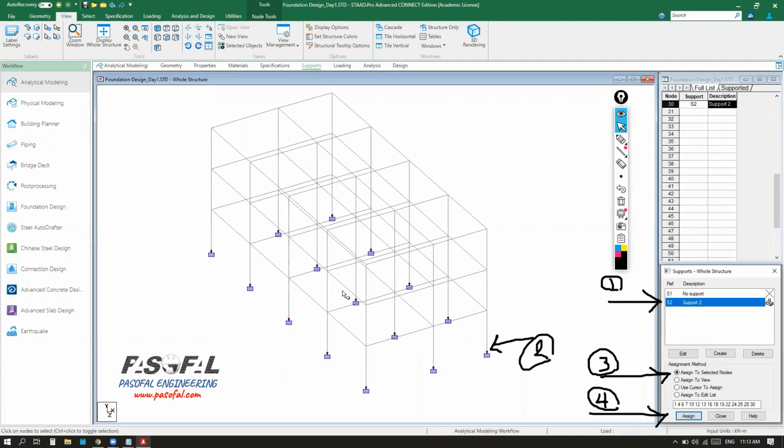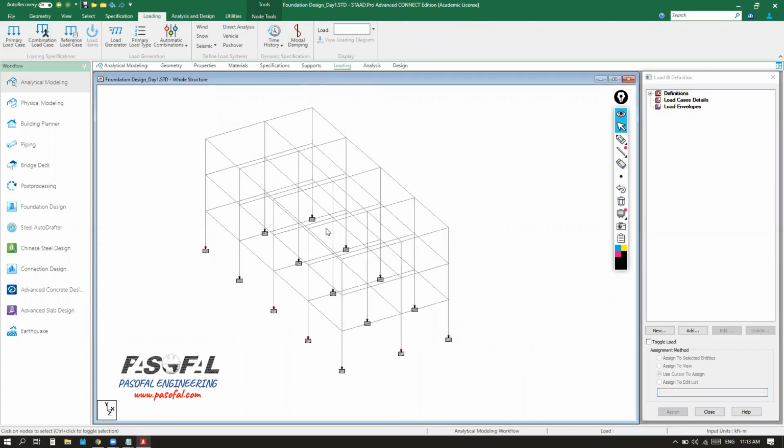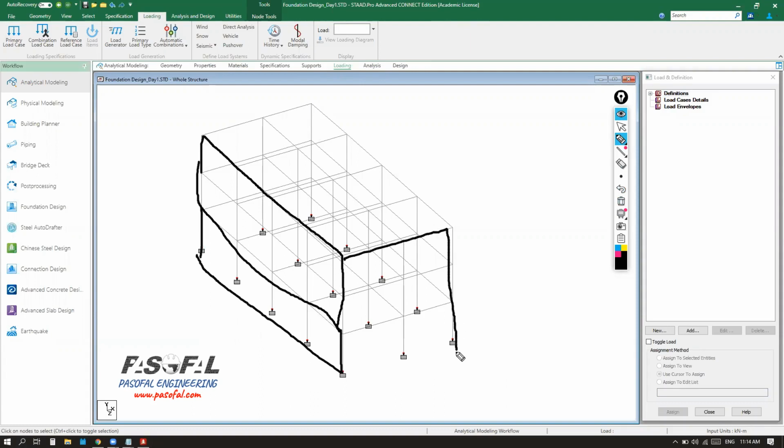Okay, so the next step, here go to loading. I want to assign some load to this structure. So here, in reality, let's say, for example, I have the walls here at the first floor, and maybe here I have the walls, and also in this direction, I have the walls.